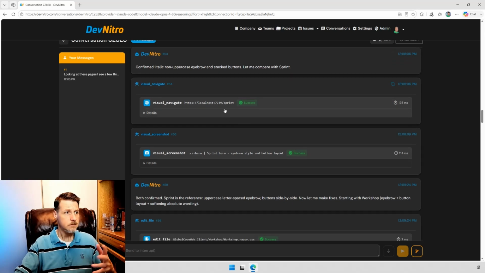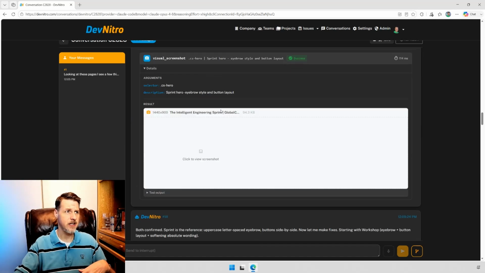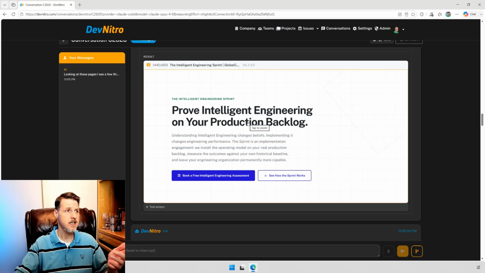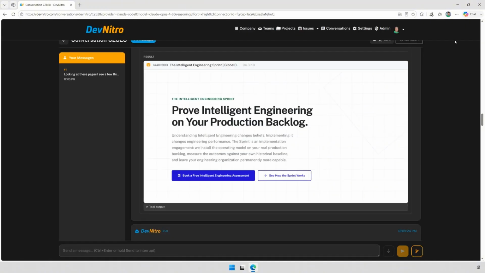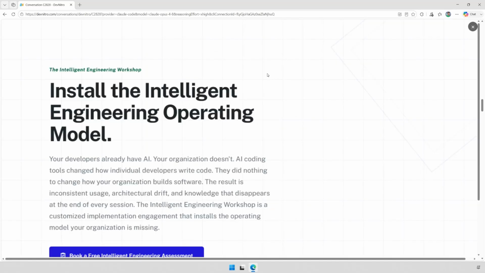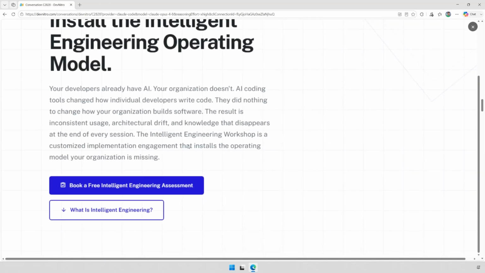So then it went to the sprint page and took a screenshot of the before on the sprint page. And we can see on this one how this is nice and just capitalized. There's no italics, right? And we see the buttons side by side. So that's kind of what I was trying to get to. Versus back over here, you can see it's not capitalized and it's italics, and then the buttons are on top of each other.